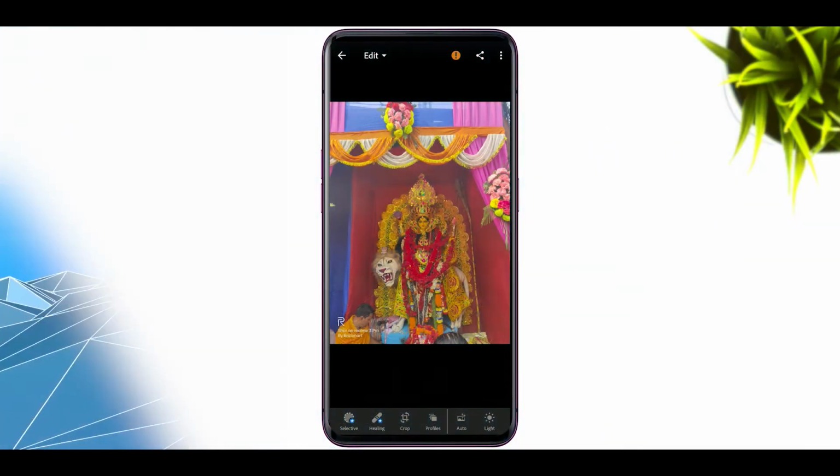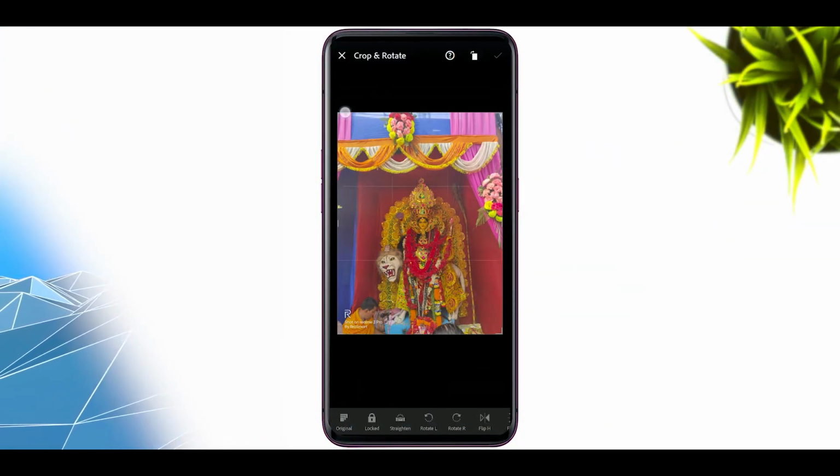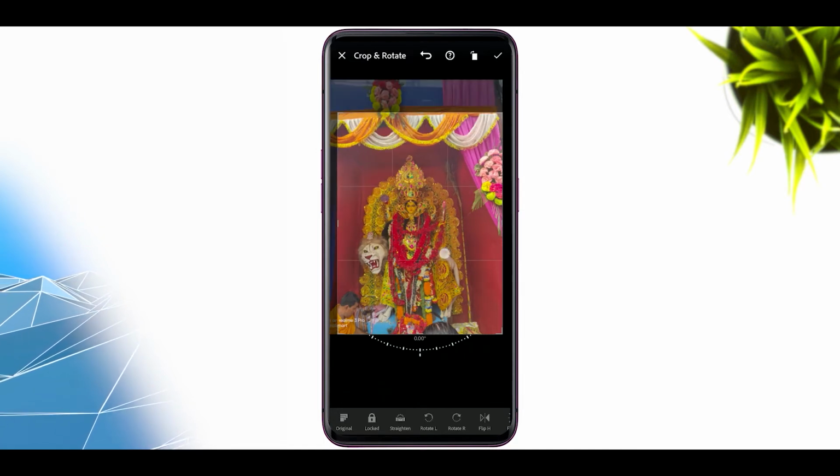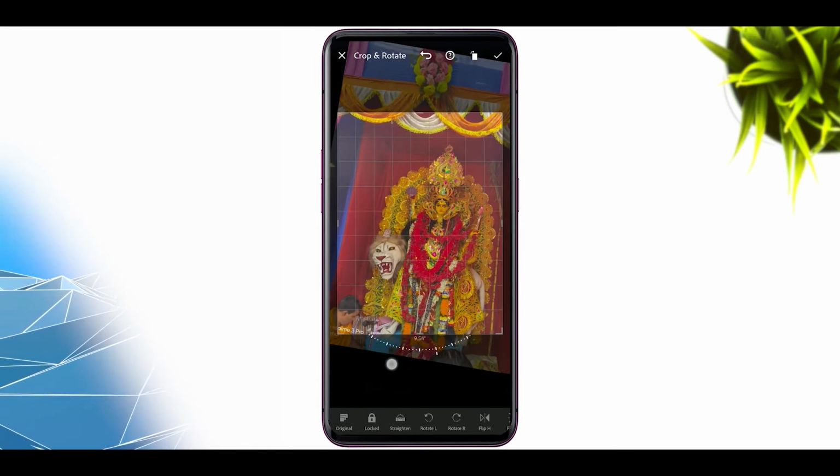So basically, cropping is very easy on this application. As you can see, the pandal over here is cropped. So I will crop it like this and just rotate it a bit.